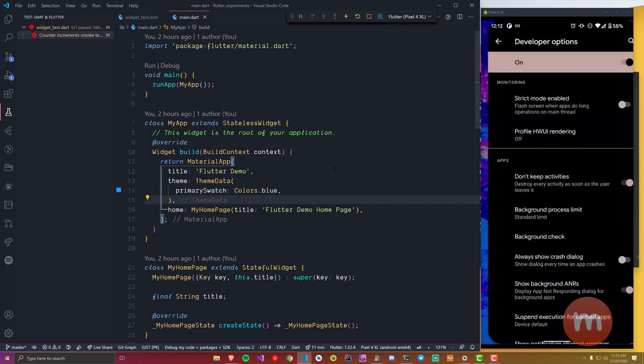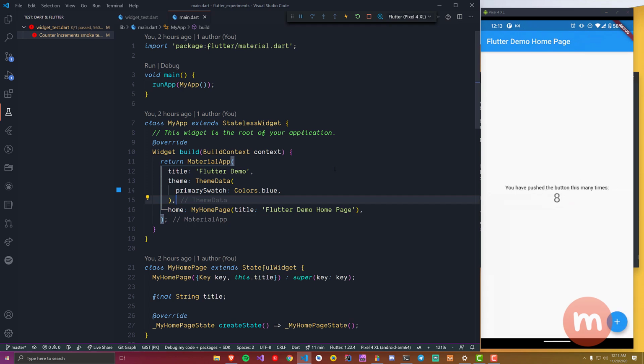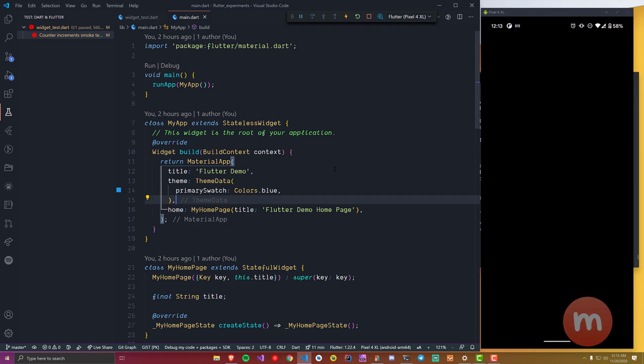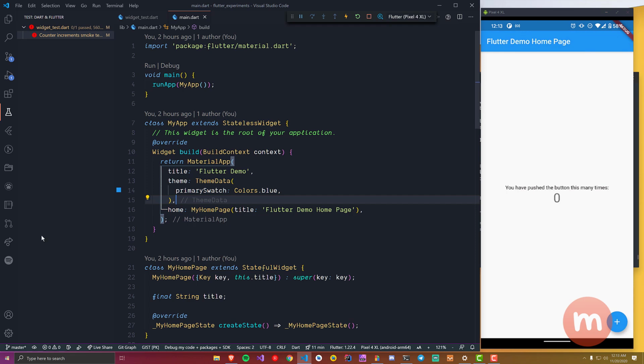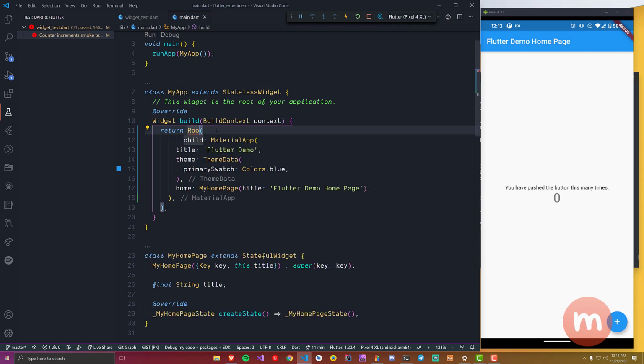Now you know the problem, right? If I just press this button many times, and if I go to background, come back, I lose the value, right? How to fix it? So first of all, you have to go to your MyApp, and you have to wrap it with a widget called RootRestorationScope.